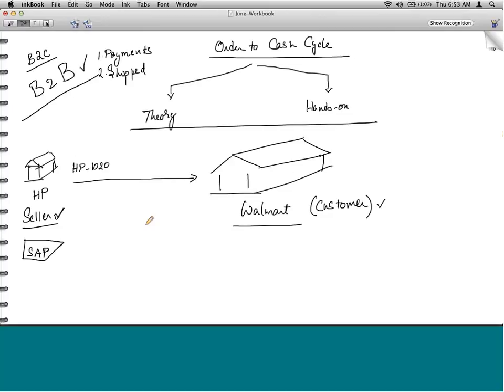Right? So Walmart is interested in understanding when you can deliver these products, at what price you can deliver these products. These are the interesting things that Walmart wants to know. That process is called an inquiry. So Walmart, our customer, is inquiring with us about our product.